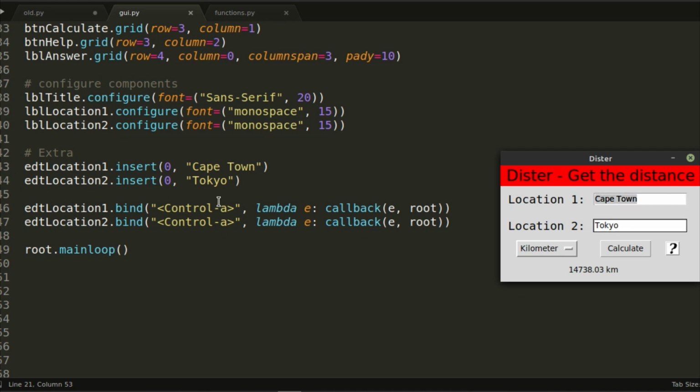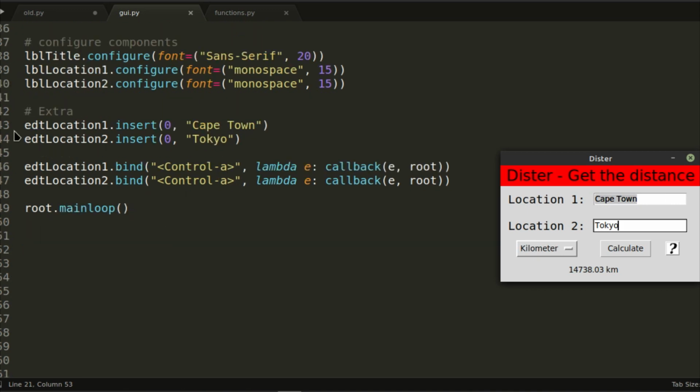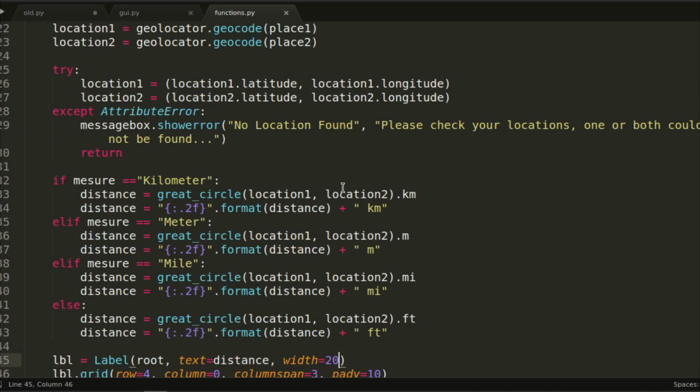And this is completely optional. I just did this because I don't like it if you can't press Ctrl A and you have to delete everything. Because if you have a really long address in here, then that's going to be very annoying. So you want to Ctrl A and just remove all of that. Then the main loop just loops the program, to make sure it keeps on running.